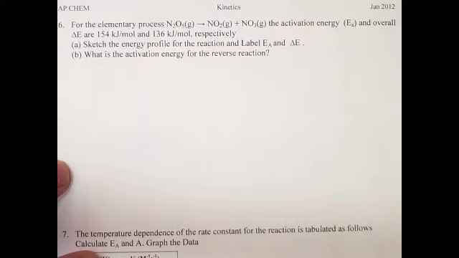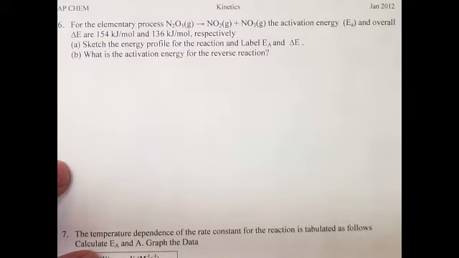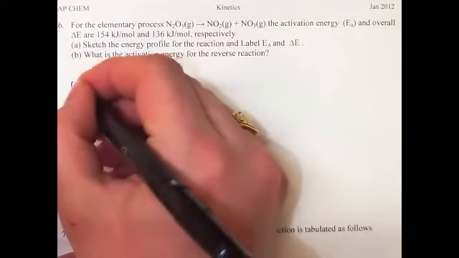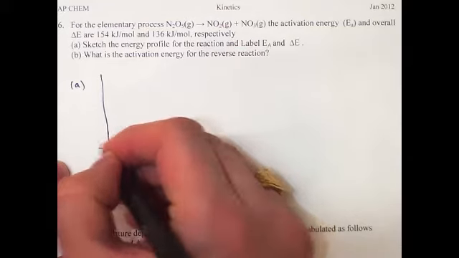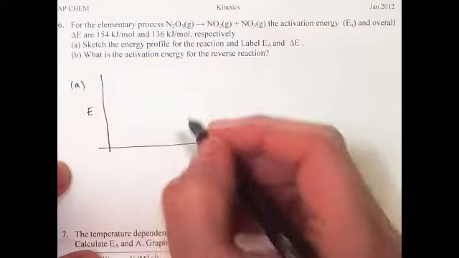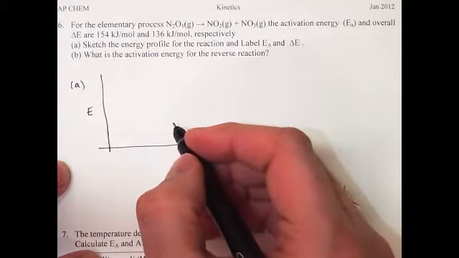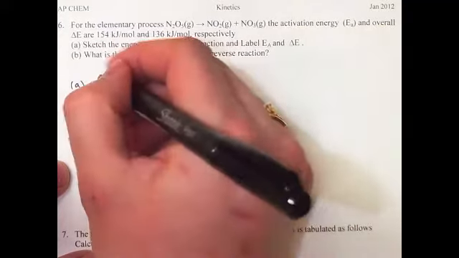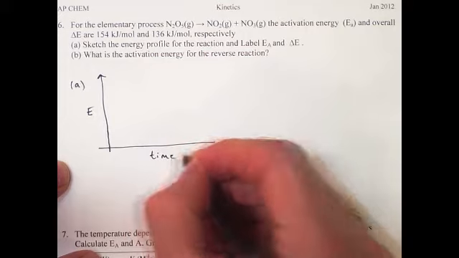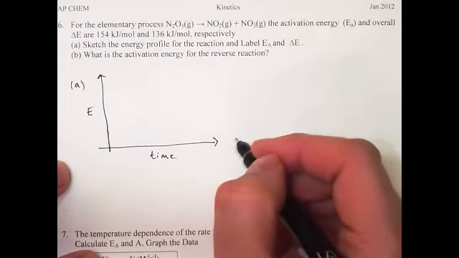So for question 6, it says, for the elementary process, given the activation energy EA and overall change in energy, 154 kilojoules per mole and 130 kilojoules per mole, respectively. For A, sketch the energy profile. So we have energy on the side, and we have the progression of the reaction, or let's just use time on the x-axis.